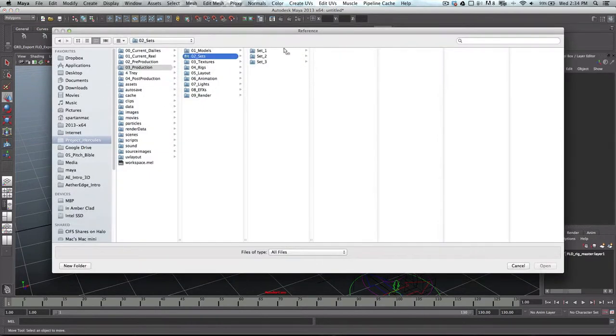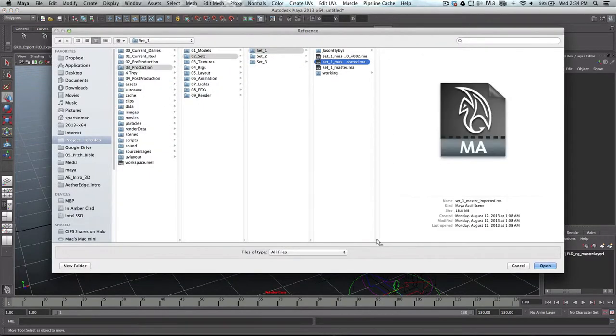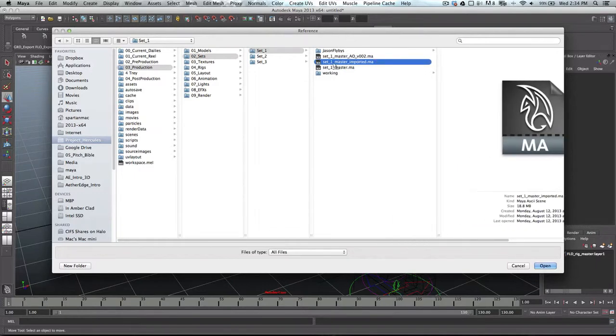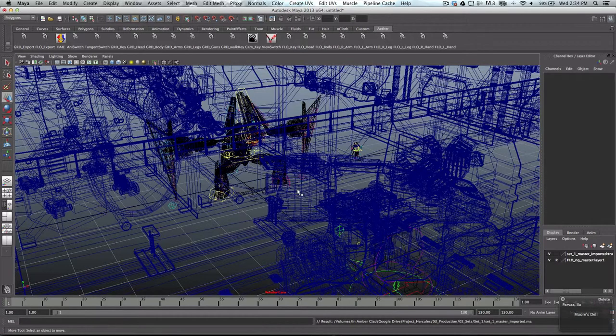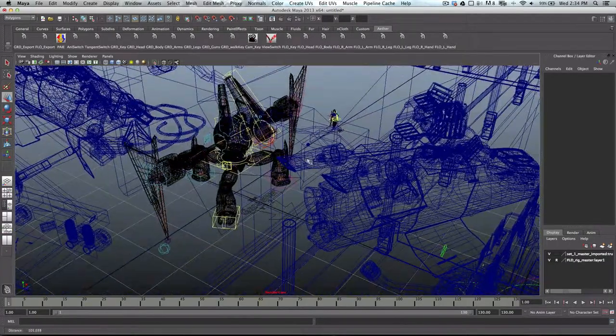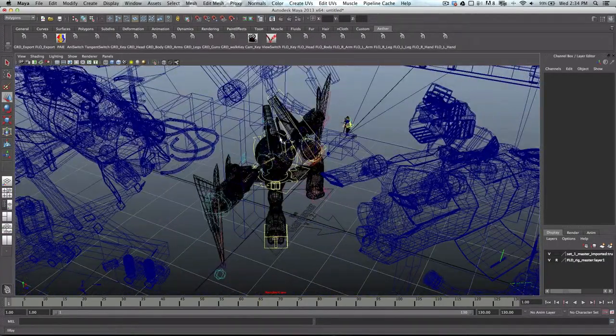I'm going to reference in set 1. This is the file I'm going to give you. It's got everything imported there. It's kind of an intense file. It's got a lot of polys in it, so that's probably going to take a little bit. This is on my laptop, which is a dual-core MacBook Pro, so it's not that crazy. So you guys should be fine.